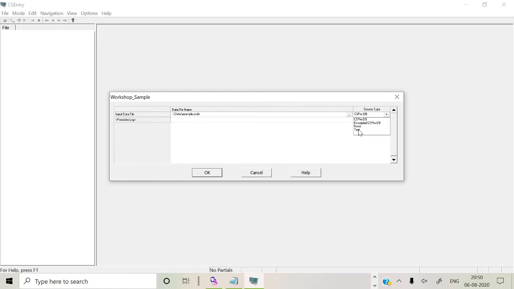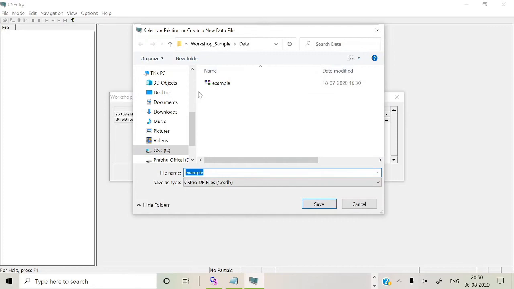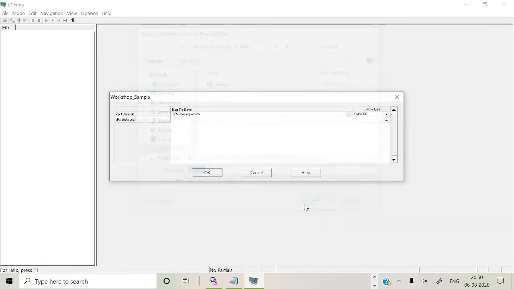There are two common types of CSPro data file: CSPro DB and the text file. You can make it either way. By default we are going to use CSPro DB. So I am going to give a file name. We have already declared the variable in the WhatsApp sample data holder, so I am just giving it s. Then I click OK.